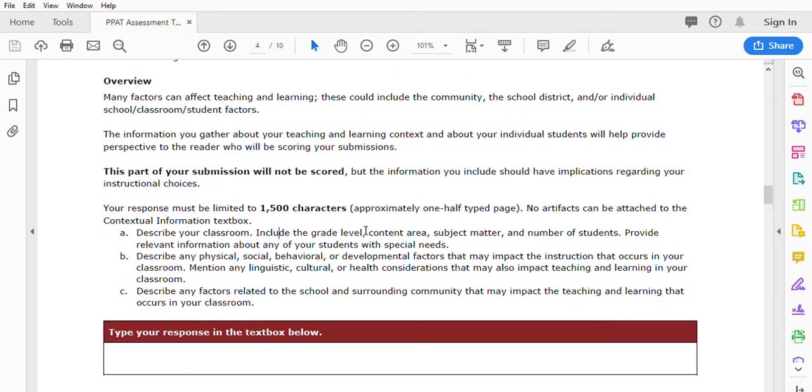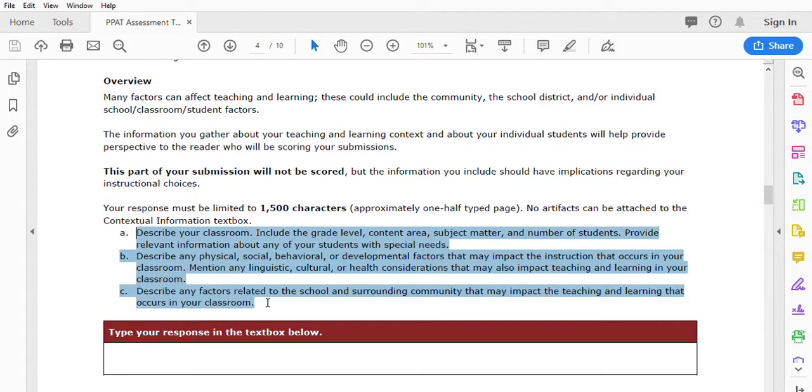The first text box is using that contextual information that you did in task 1 and answering these questions again. Describe your classroom, who are the students in there, what are some factors that might impact your instruction. Just tell the grader about your classroom again. You will be repeating the same information from task 1, and that is okay. You just want to paint a picture of your classroom, focusing on anything that might be relevant to your instruction.